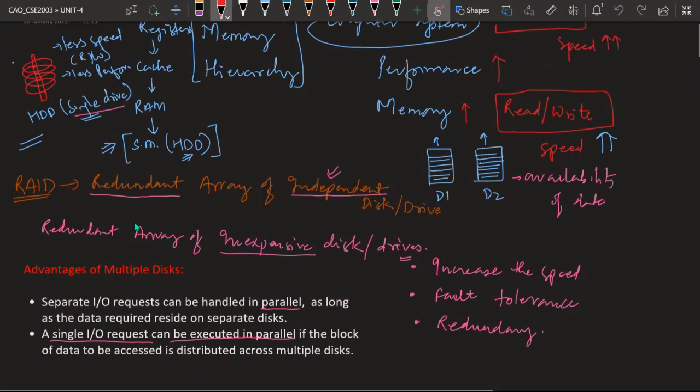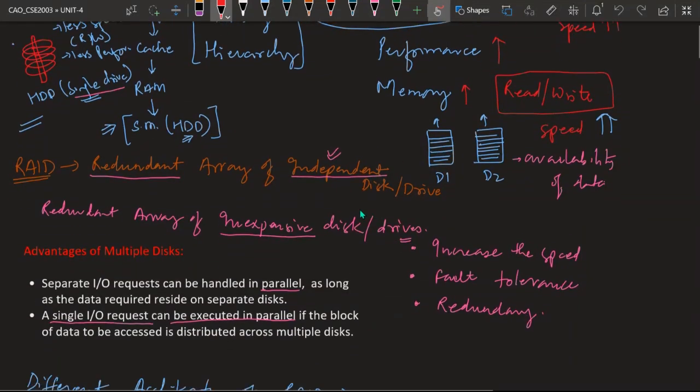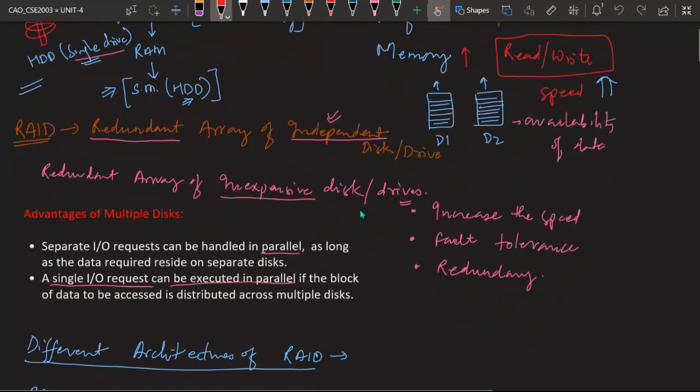So RAID is redundant array of independent disks, basically used to increase efficiency in terms of fault tolerance. It has the capability of handling errors. Even if some errors are there in the hard drives, they can retain the data. It increases the speed also, and redundancy. Redundancy in the sense that there will be some extra hard drives basically used to store the data.